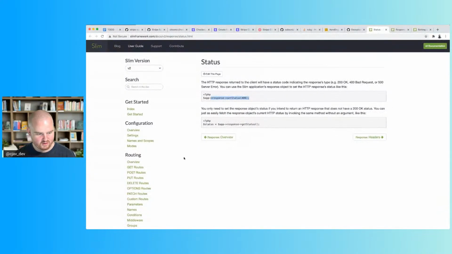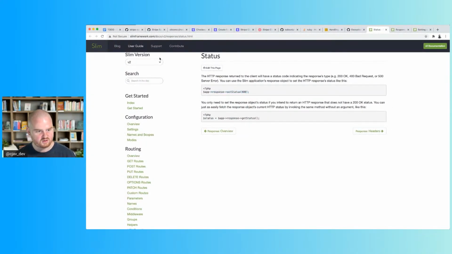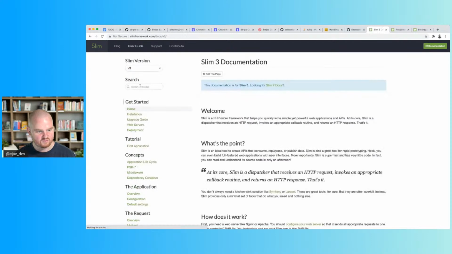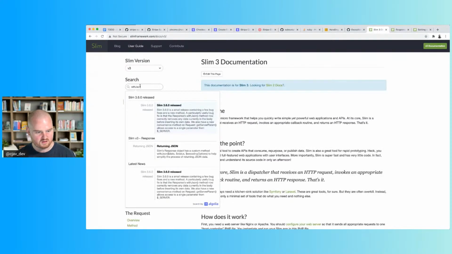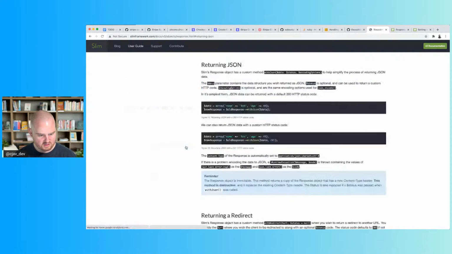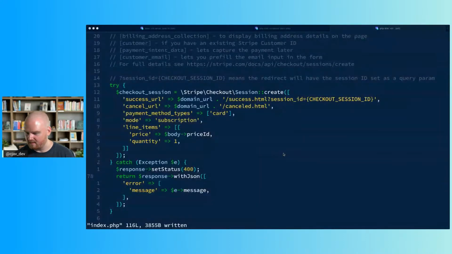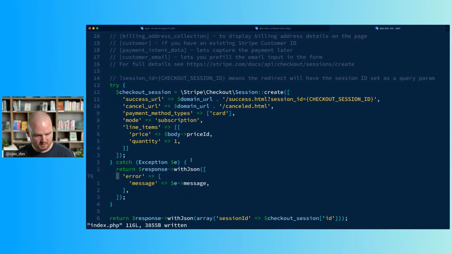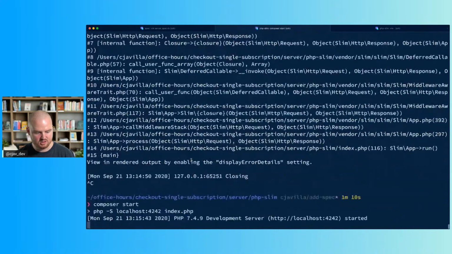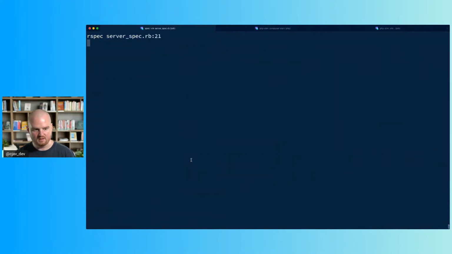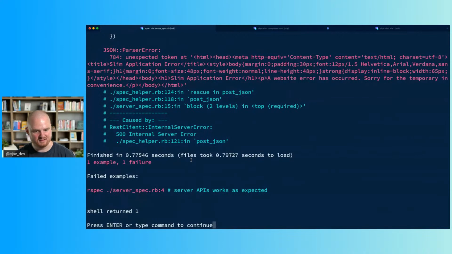All right, so response with JSON. Let's see if we can find. Oh, you know what? This is Slim version 3. And we're going to say withJson. With JSON, it's probably the second argument. Yeah, okay. So we should be able to set it as the second argument here. And 400. That, I think, should do it. Okay. Sorry for the temporary inconvenience.